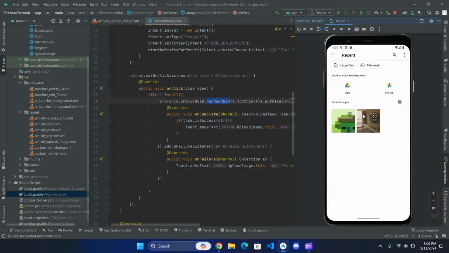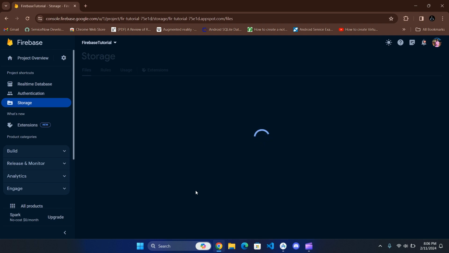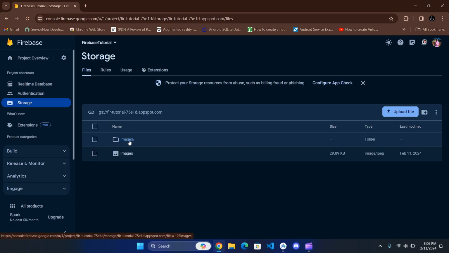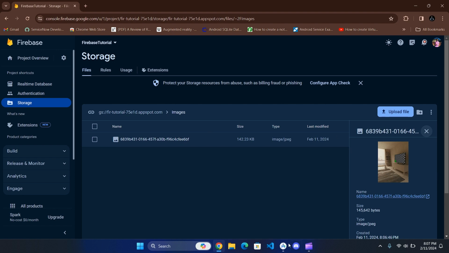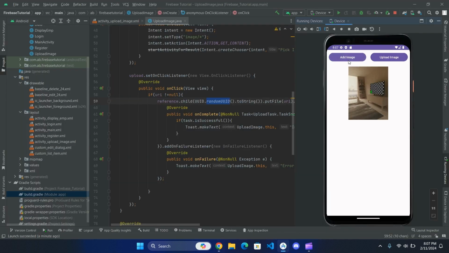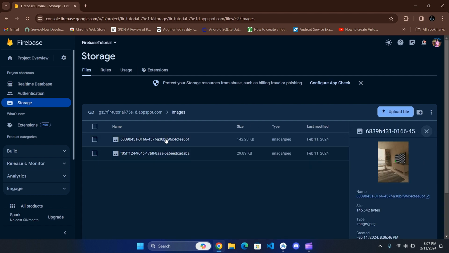Again, add image. We will add this one. Sorry, we have to click on upload image. Image upload successful. Let's see what is different now. As you can see, our images folder is created, and in that folder we have an image with a random name. Now let's try a different image. Image upload successful. Give it a refresh. As you can see, there are two different images. This is the first one and this is the second one. So yeah, it is that simple.